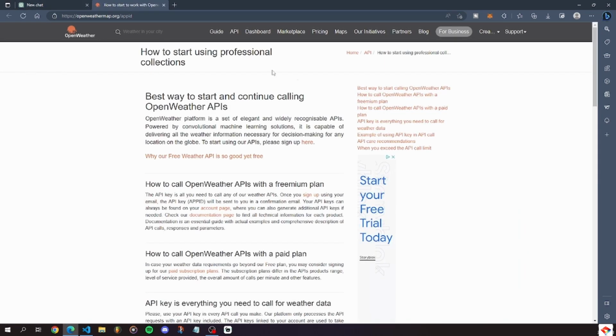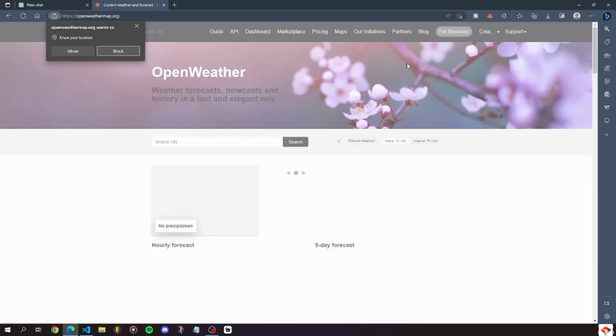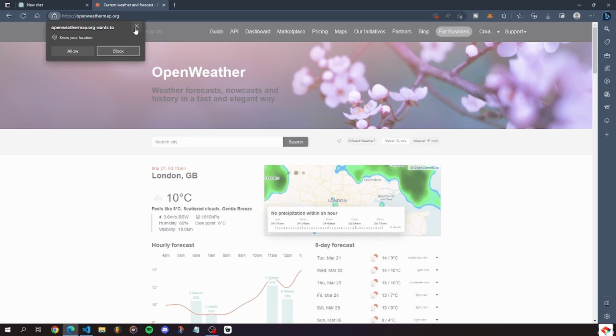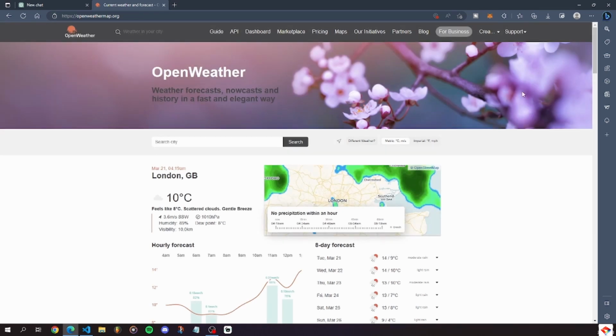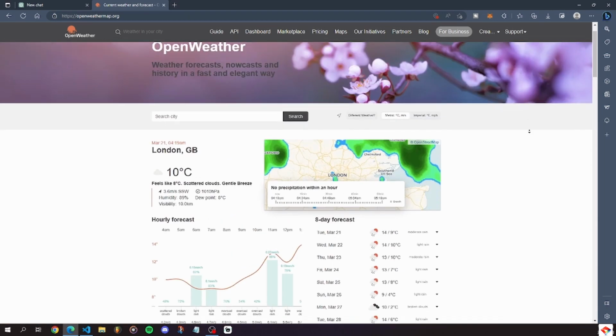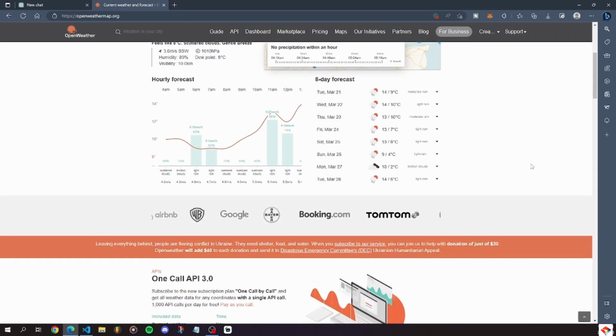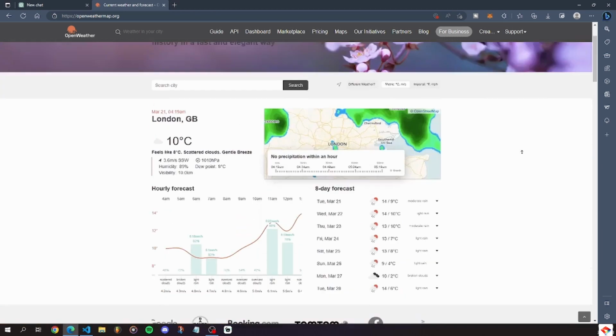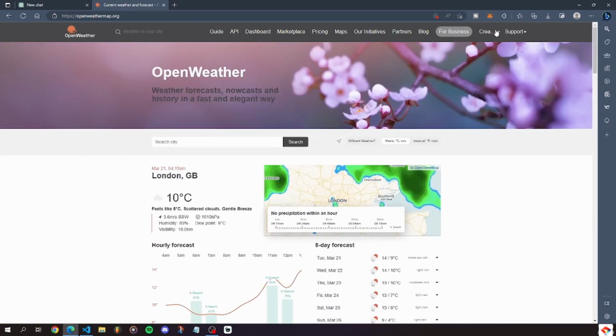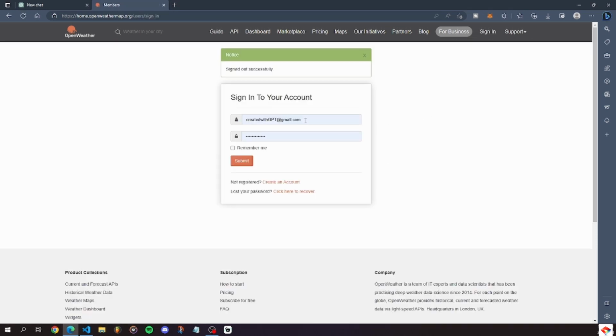And basically what you want to do is you want to create an account. I've already created an account. So let's just exit out of that. So this is openweathermap.org, which has all of the different information, and you can see all of the different companies that use the API. So what you want to do is when you create an account, and I'll log out here to make it easy.